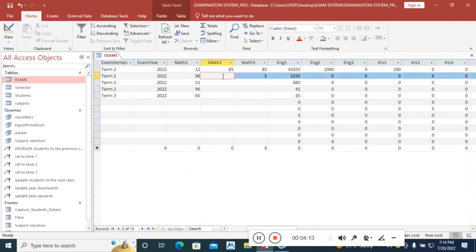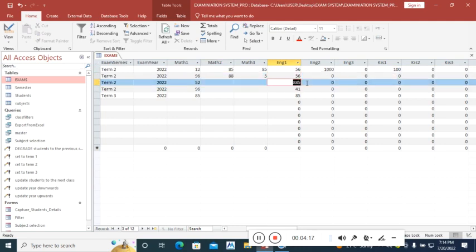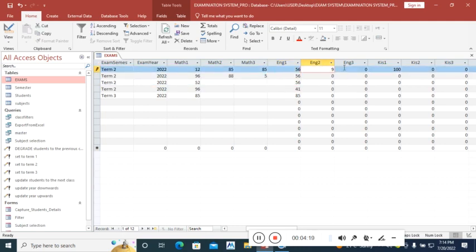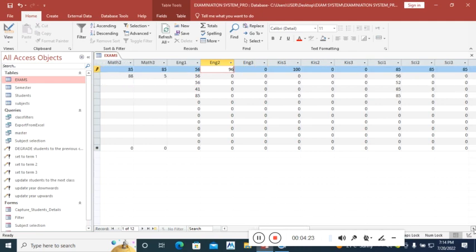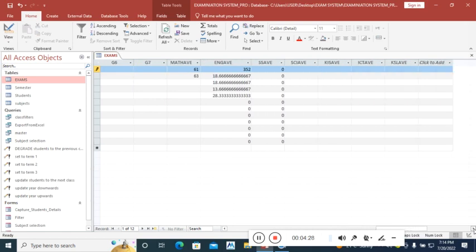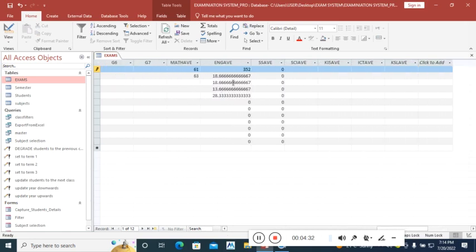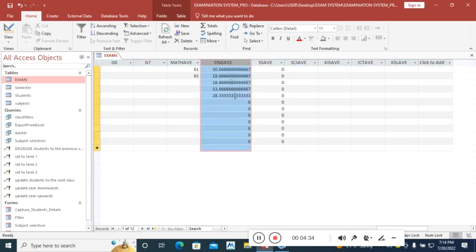There is a difference between that one. This one can be 56. Those were the figures I entered in my last video when I was showing you how to validate. So guys, if you look at this one, you see there is a lot of decimal places, but in mathematics it is 0. You see in mathematics it's 0, but this one there is a lot of decimal places.